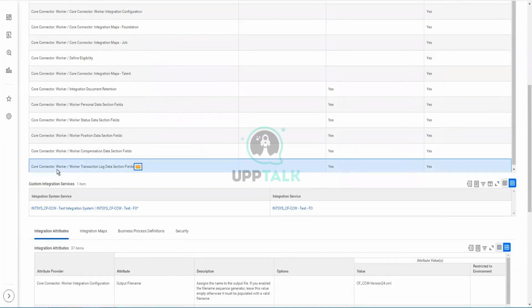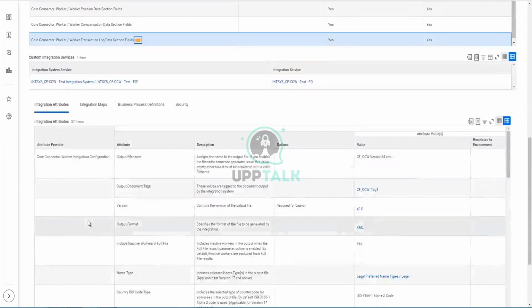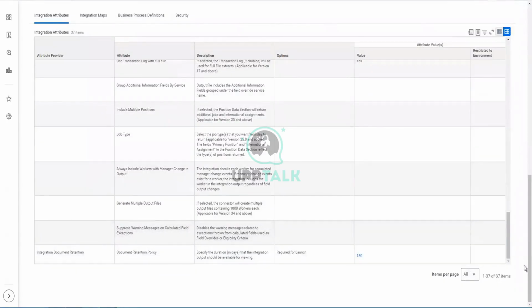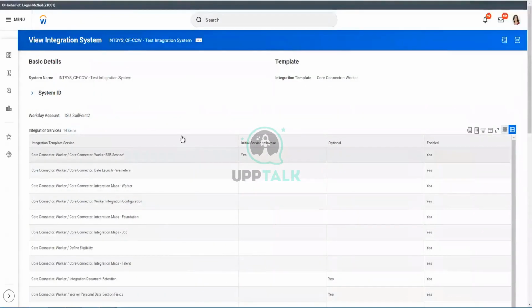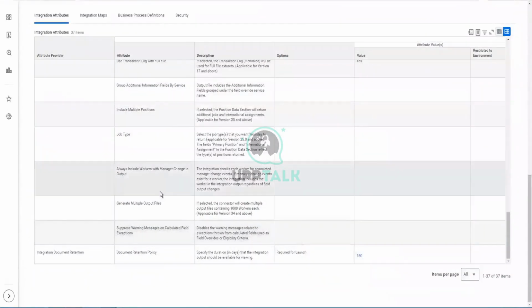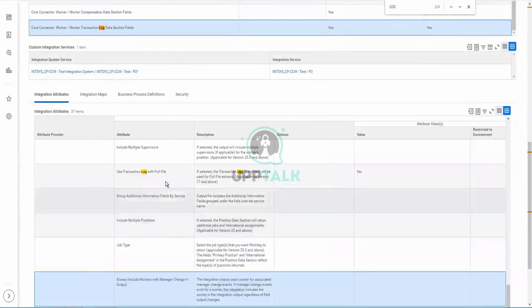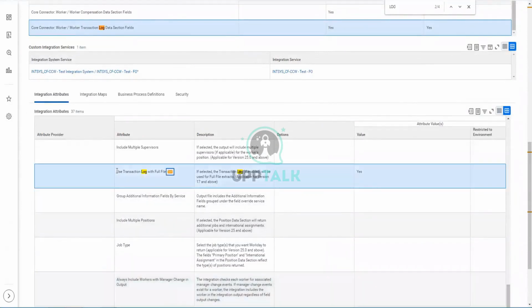Some worker transition log data section fields included. We have included it in our attributes as well, in our field overrides. It should be included. Only thing. This is probably the reason. This transaction log with full file only. If selected, transaction log data will be used for full file extract.